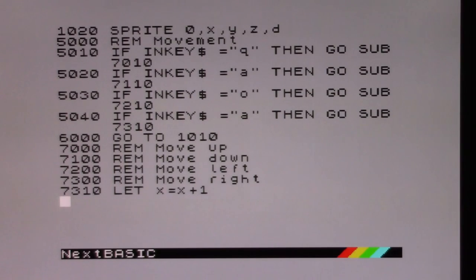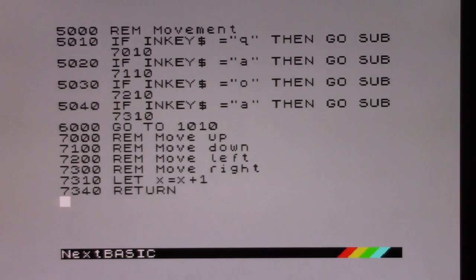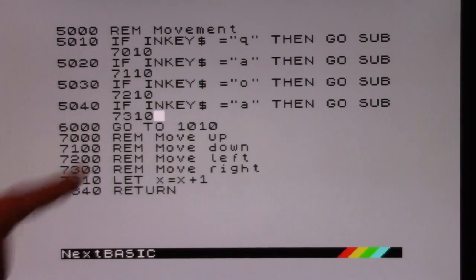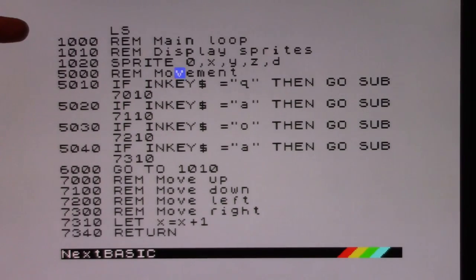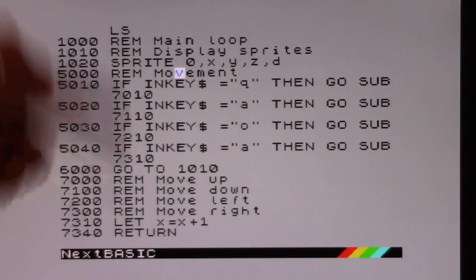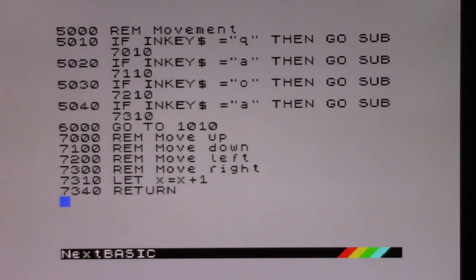Now, that's not going to do anything until things cycle back around. So let's just see what that does. Just like that. Because of the return, that takes me back up to here, then it goes back to line 1000, which redisplays the sprite and keeps the thing going. So this, I hope, will at least get me moving to the right. Let's check it.